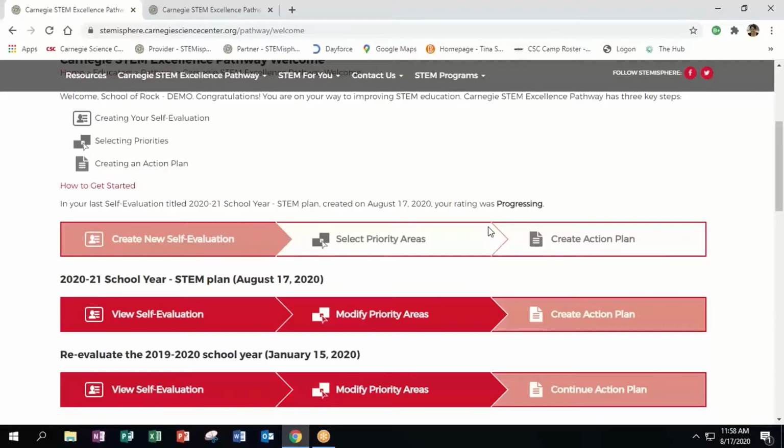An action plan is always tied to a self-evaluation. An action plan cannot be created if a self-evaluation was not first created. So we'll navigate to the self-evaluation that was created. We can view it, we can modify the priority areas, or we can create a new action plan.